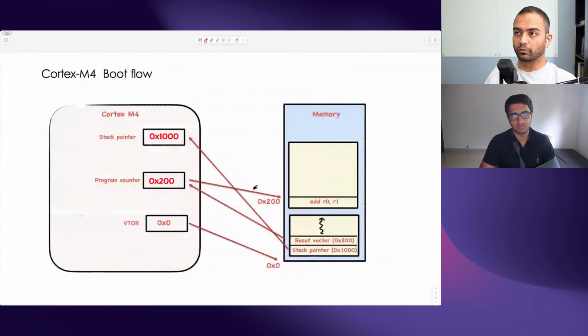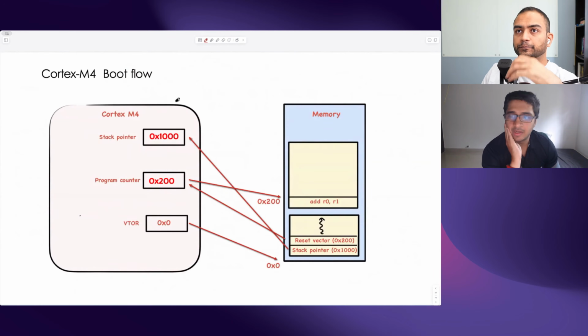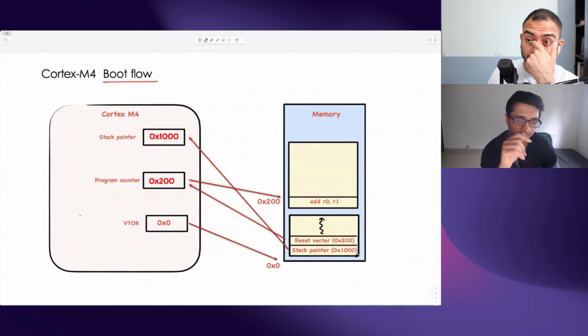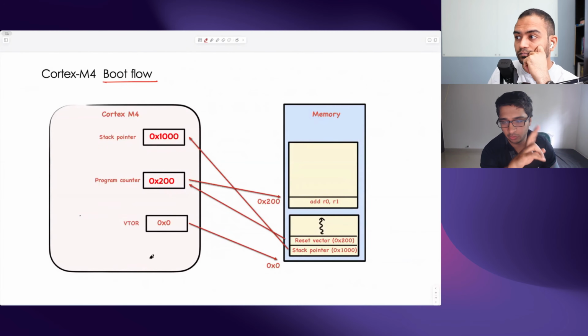All right. So what's happening here? Now we know what the vector table is. We would like to understand how Cortex M starts booting up. We discussed in the past that whenever you want a device to boot up, you need two crucial things. One is the stack pointer that the device should use, and the second is the program counter where it should start executing.